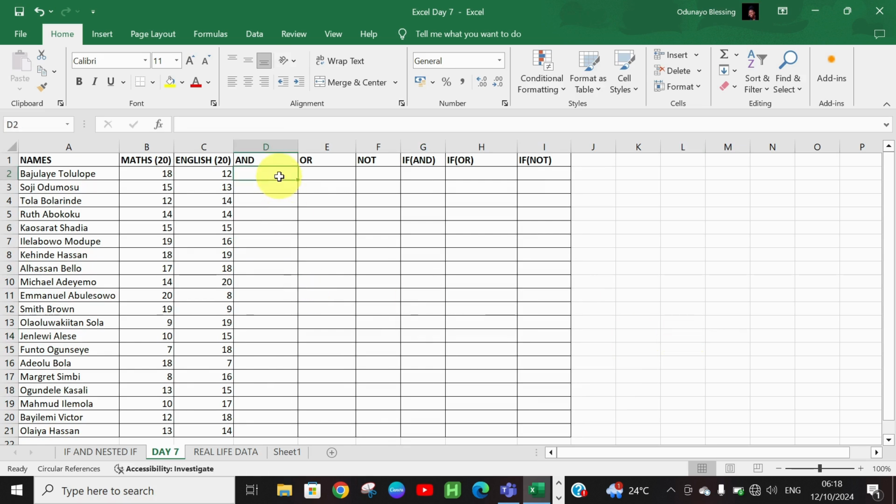Now, this is just data that involves students who have done mathematics and English. The overall score is 20, and each of the students has a score. So what are the functions that we're going to be using to analyze this data? It is the AND function, the OR function, the NOT function, the IF AND function, the IF OR function, or the IF NOT function.